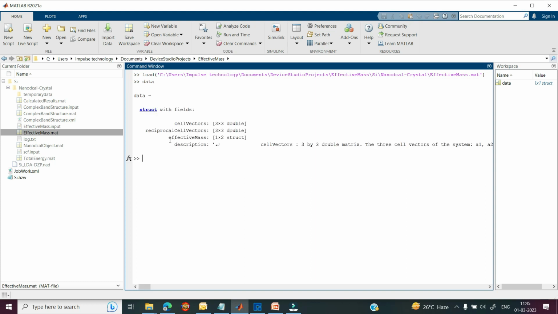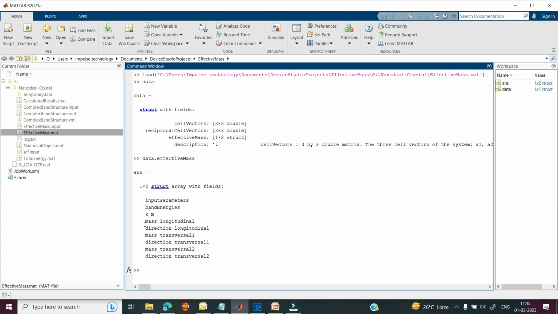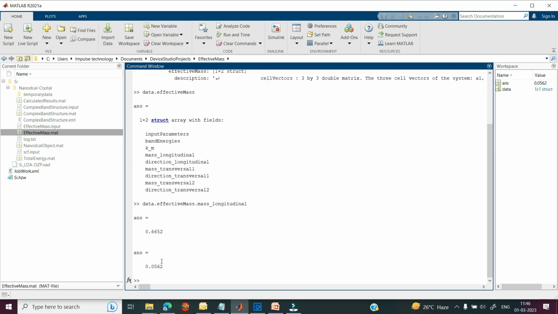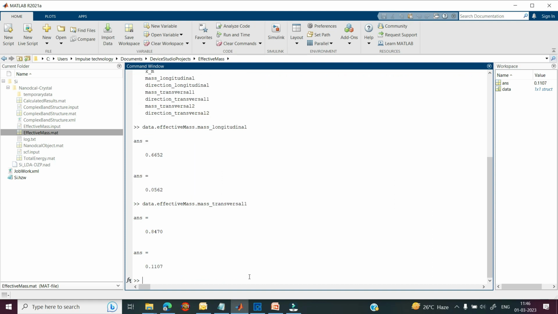If you want to show the effective mass output file, you can write the command and then press Enter. If you want to show the output of mass longitudinal and transversal, you can write the command. For the mass longitudinal, you write this command and press Enter, and this is the output for the mass longitudinal. If you want to show the mass transversal, again you write the command and press Enter, and here you can see the output for the mass transversal.